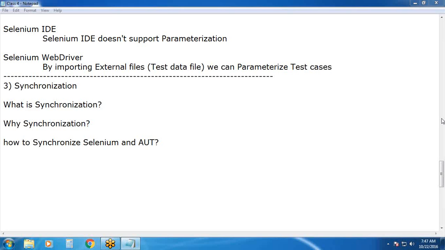See once again, first, what is synchronization? It is a process of matching the speeds of two things. In our scenario, matching the speeds of the Selenium tool and the application under test. Next, why synchronization? During test execution, Selenium or the test tool gives instructions one by one with the same speed, but the application takes less time for some steps execution and more time for some steps execution. In order to keep them in sync, synchronization is required.